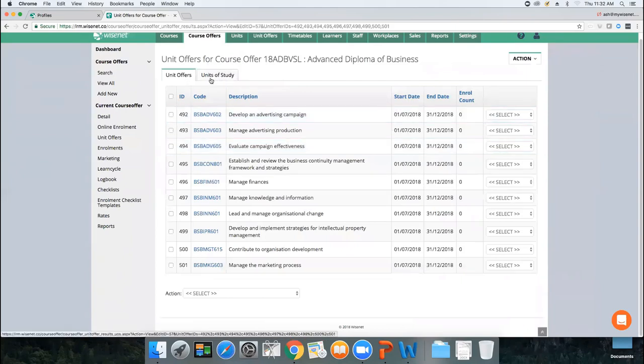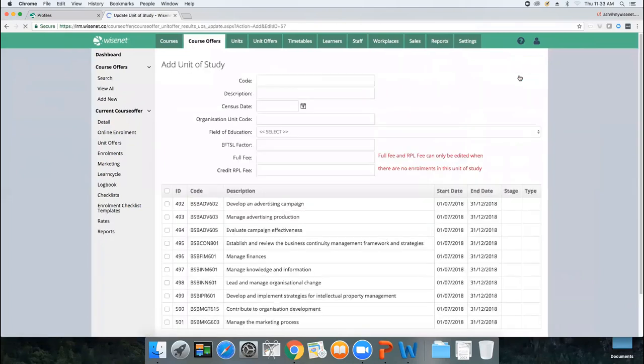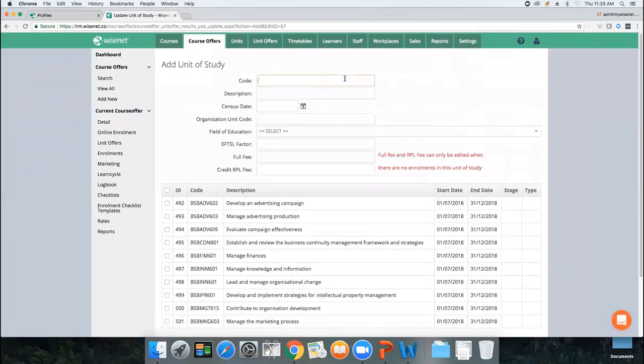That's what is crucial for your VET student loan. So let's say for the Advanced Diploma of Business, you have split the units into 4 different units of study. So go action, add unit of study. The code and description has to be unique for every unit of study that you create per census date. All right, so we'll go code. I'm just going to make it easier and just call it unit of study 1.